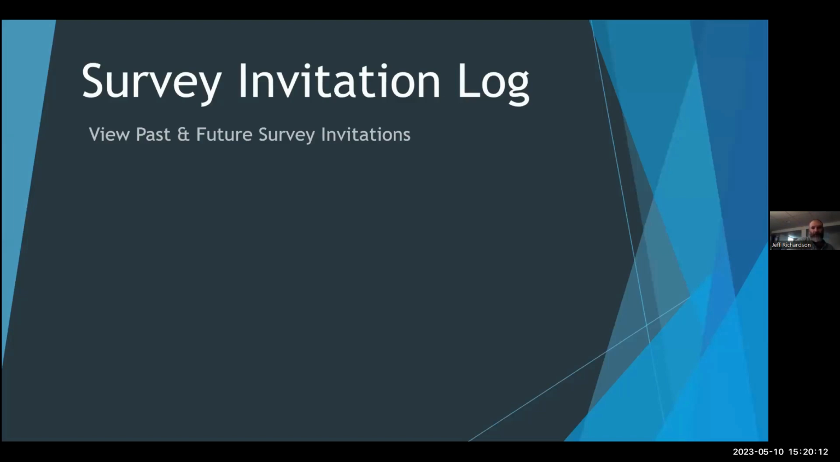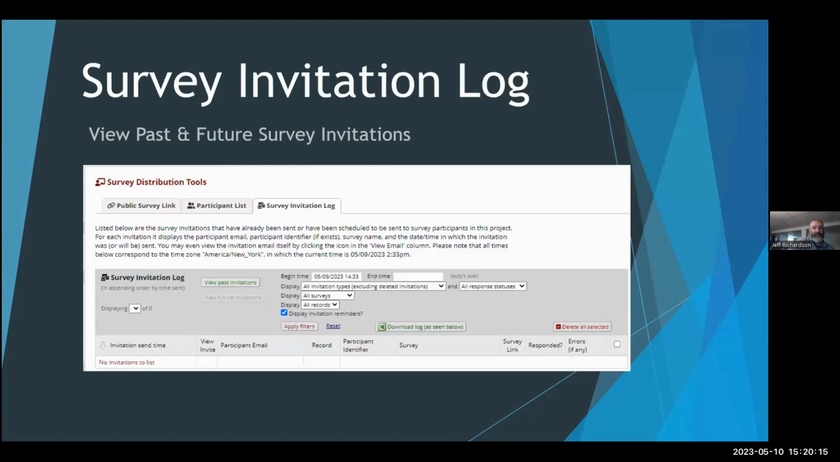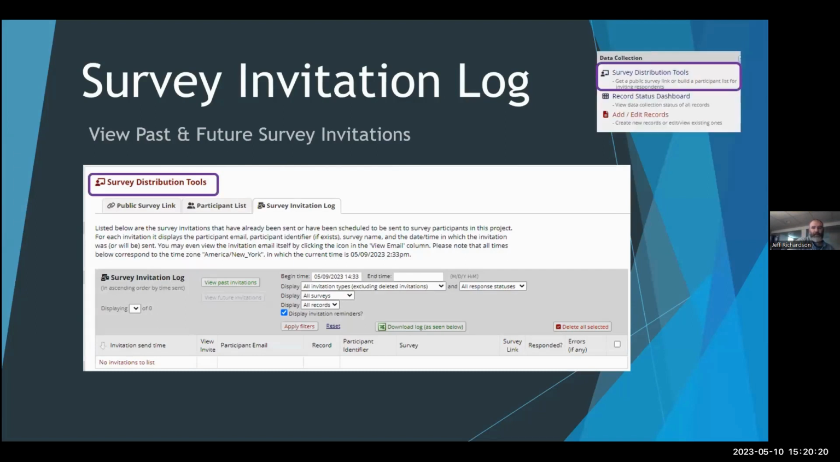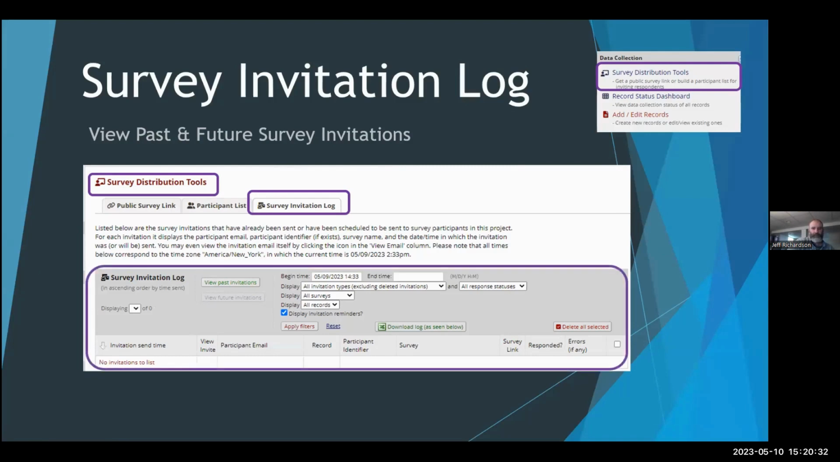Many of you already know that REDCap has a survey invitation log feature. It can be found in the survey distribution tools section and is located on the 3rd tab. The information within the log is straightforward. It can display the survey invitations that have already been sent or have been scheduled to be sent to survey participants. It'll tell you if the participants have responded or not and the date time when they do so. So it's a helpful little tool.